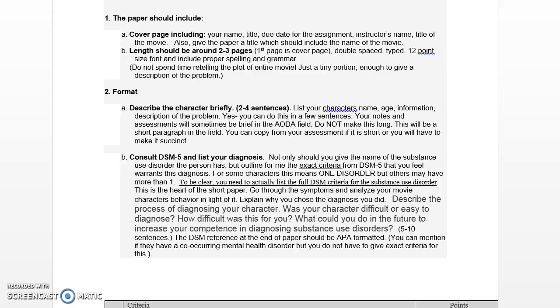Describe the process of diagnosing your character. Was your character difficult or easy to diagnose? How difficult was this for you? What could you do in the future to increase your competence in diagnosing substance use disorders? That section should be 5 to 10 sentences. The DSM reference at the end of the paper should be in APA formatting.